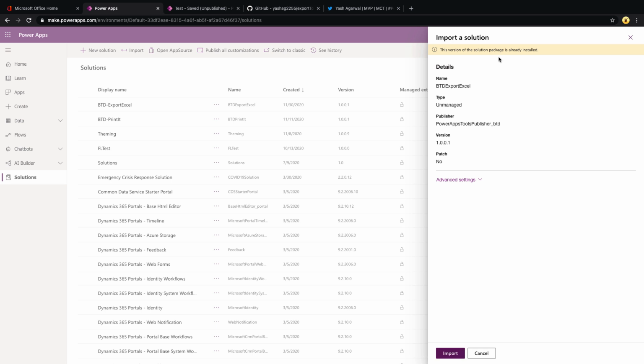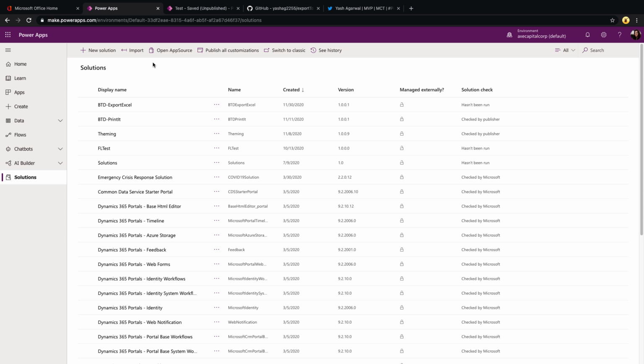I have already gone through this, so that's why I'm seeing this message here. If it's your first time installing, you won't see that. Once you click import, that's going to run through the setup process, and you'll see a message at the top that it is currently importing the solution. When it's done, that'll turn to a green success message. You'll know it's done when you see the solution show up here at the top of the screen. Now that I have that solution added into my environment, now I can use it in my applications.